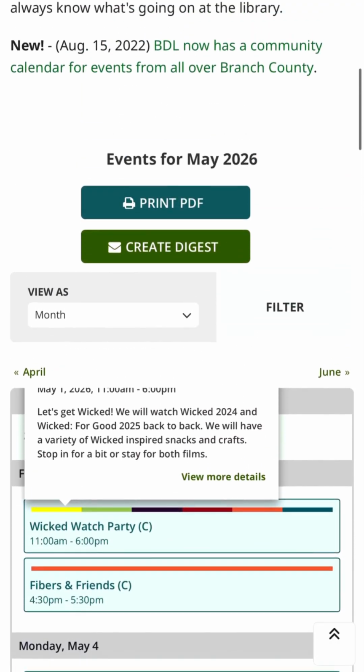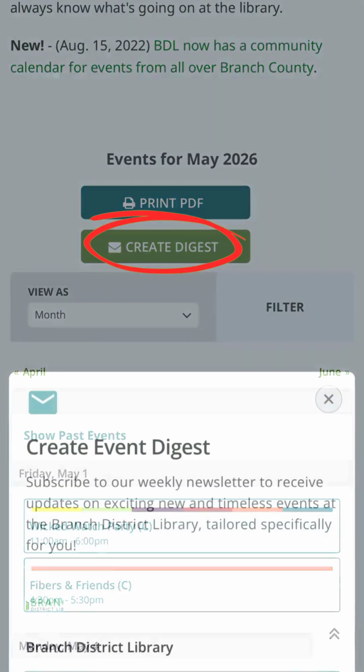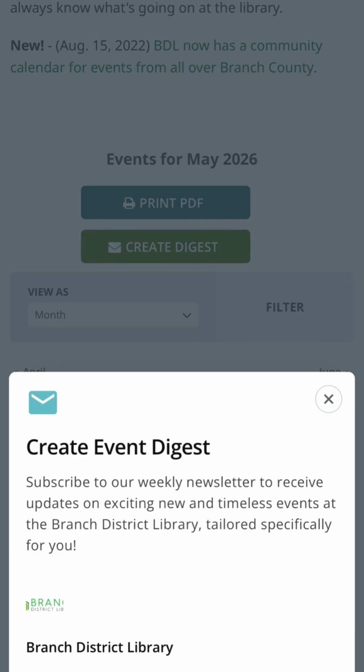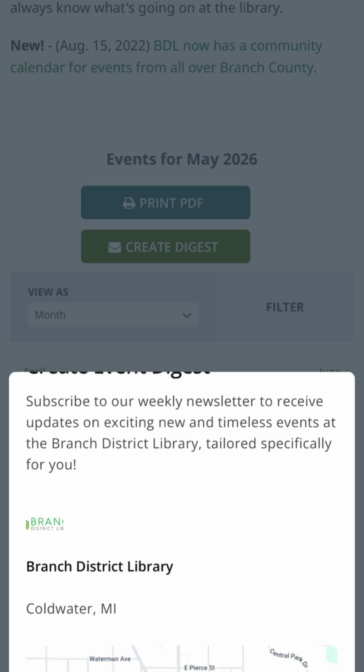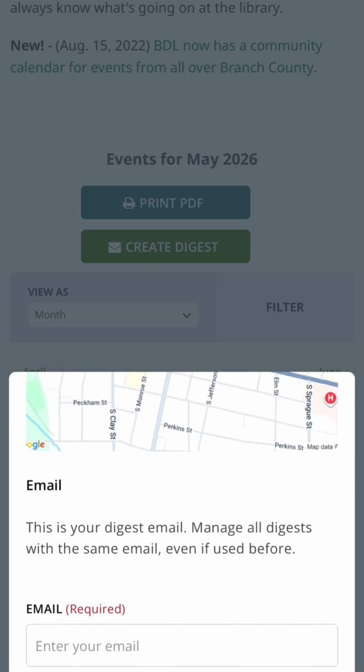So after we've gone through the filter, let's talk a little bit about creating a digest. This is a fun new thing that you can do with our local HOP calendar, where you can create a digest, which is basically a weekly newsletter sent to your email that gives you updates on exciting new and timeless events that we have here at Branch District Library. And the best part is that it's tailored specifically for you. So let's go down a little bit.